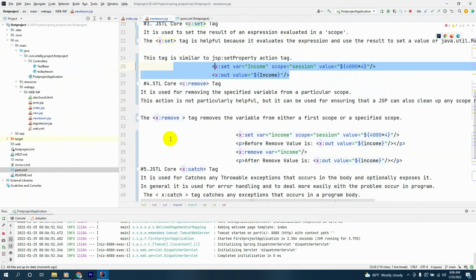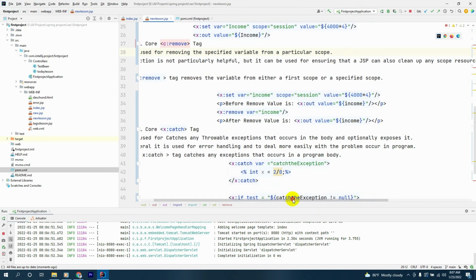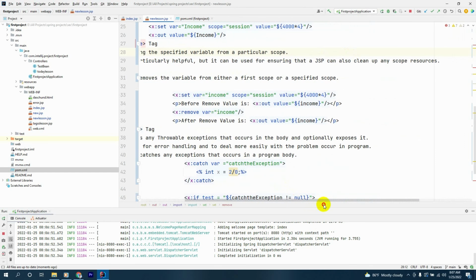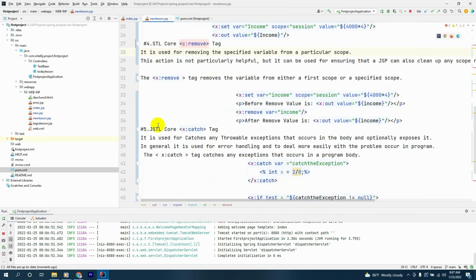Now we'll learn about another tag, the remove tag. It is used for removing the specified variable from a particular scope. This action is particularly helpful for ensuring that a JSP can also clean up any scope resources. The c:remove tag removes a variable from either the first scope or the specified scope. The c:set, we have an example for it.